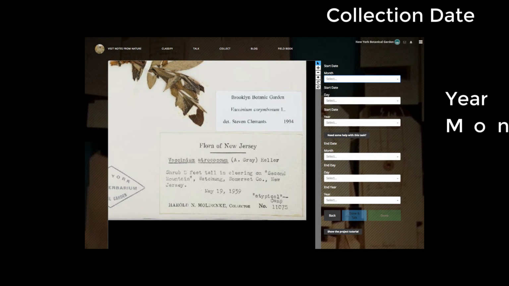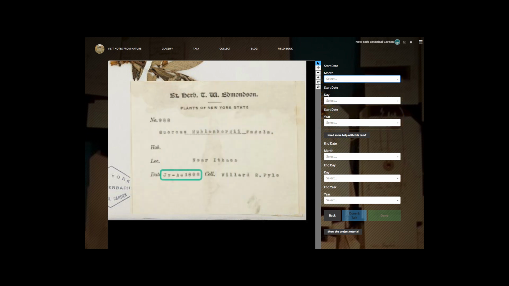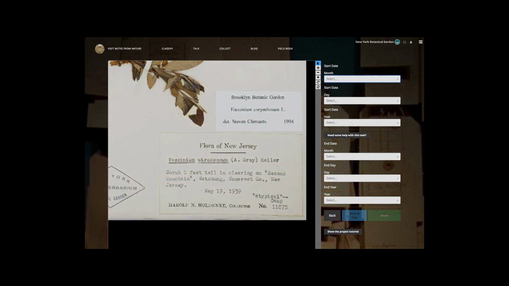Last but not least, each specimen has a collection date. Here we are asking for the year, month, and day that this plant was found in the wild, which forever establishes this specimen's place in the historical record. Simple dates can be entered using only the first three fields on this page. If, however, multiple dates spanning days, months, or years are given on the label, use start date fields to specify the earliest date and end date fields to specify the latest date.